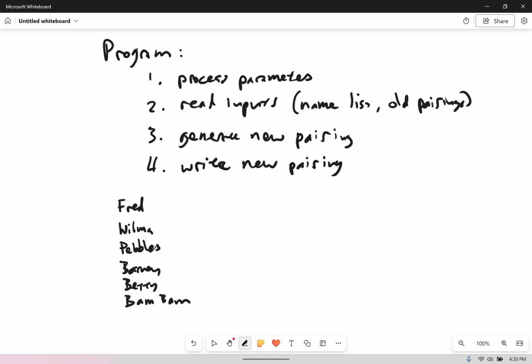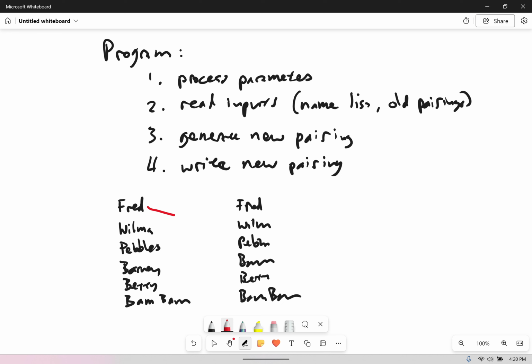Okay, so what do we do with that? We're going to do a matchup. We're going to have the same names again, but we need to match them up. Let's go with a different color here. Let's say Fred will give to Wilma. Wilma will give to, we'll just pick one at random, Betty. Pebbles will give to, I don't know, Fred. Barney will give to Pebbles. Betty will give to Bam Bam. And Bam Bam, who hasn't gotten one yet? Barney, I guess. Okay, so we have to generate these red lines somehow.